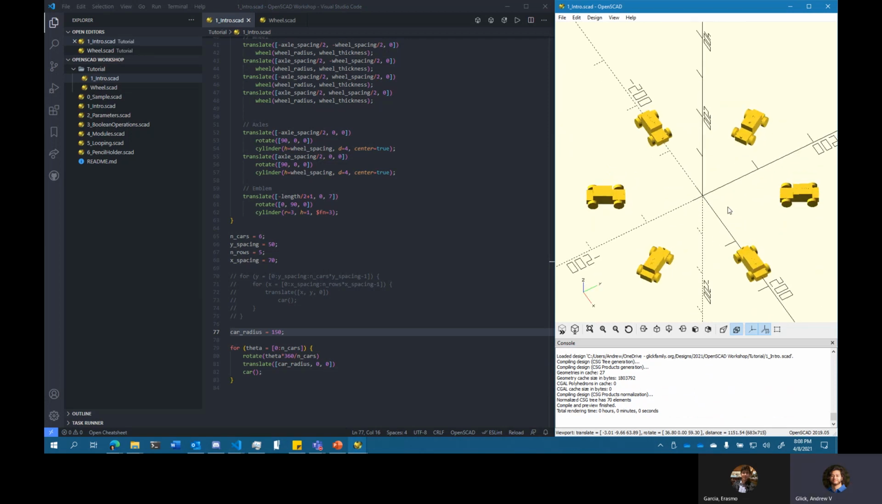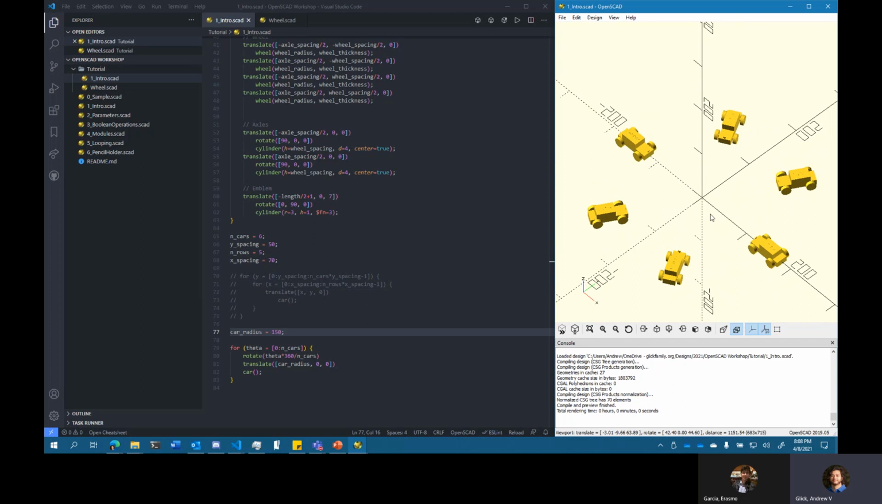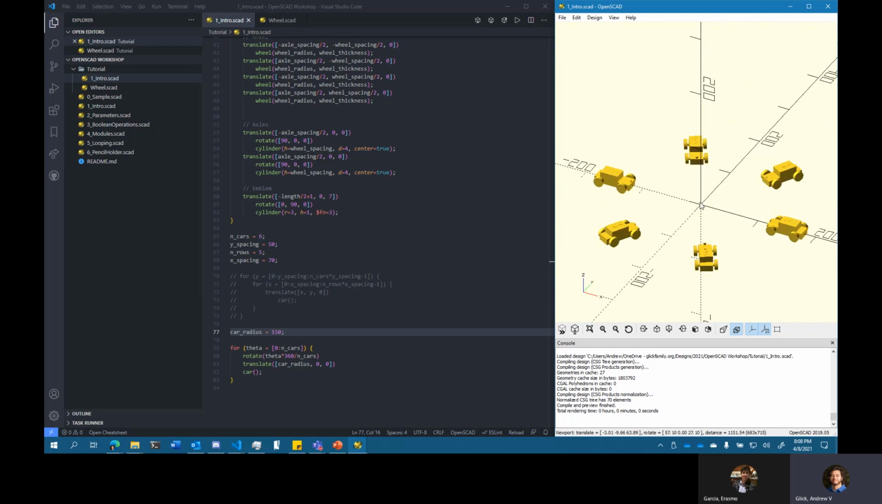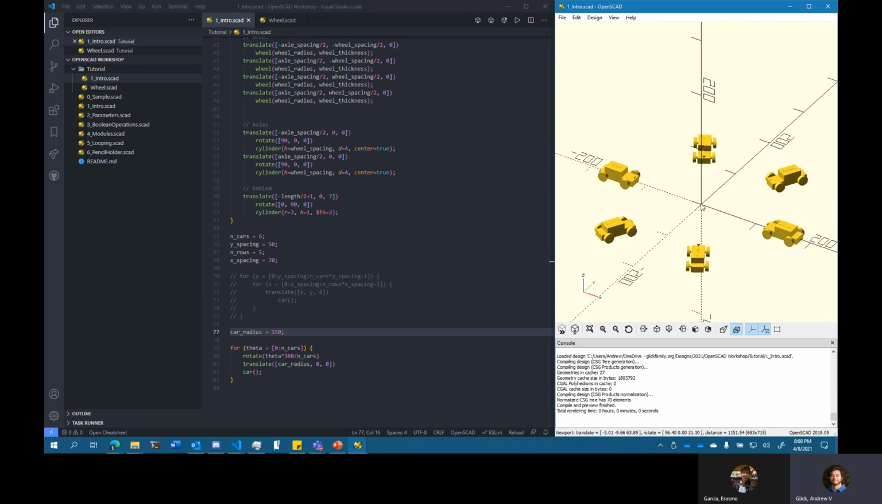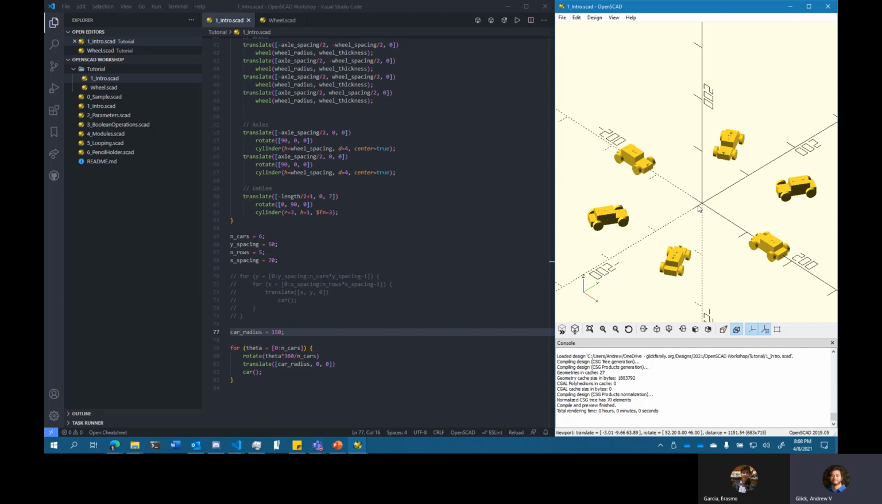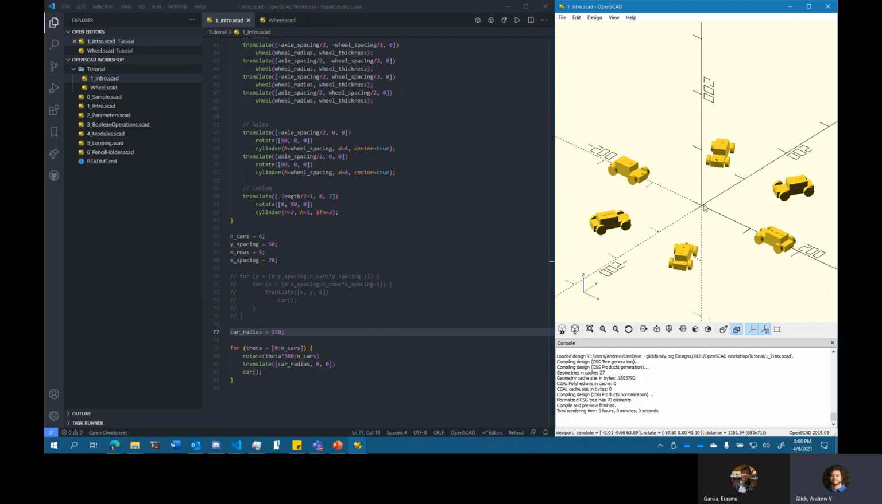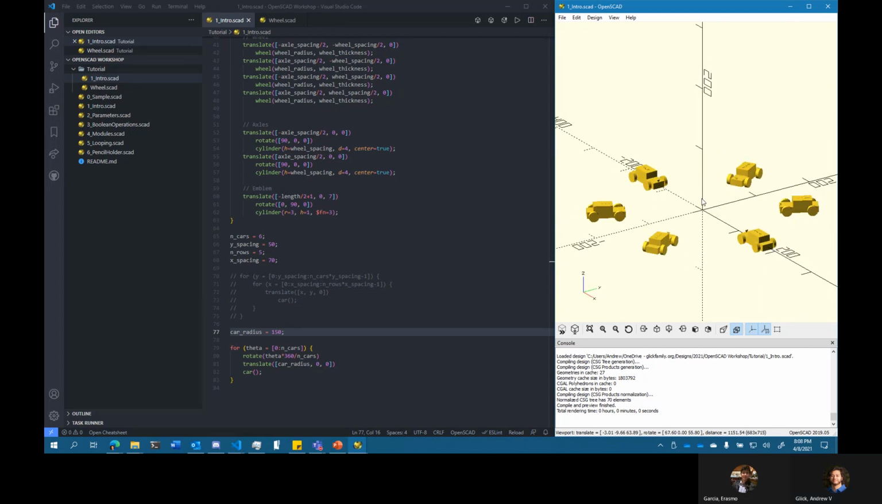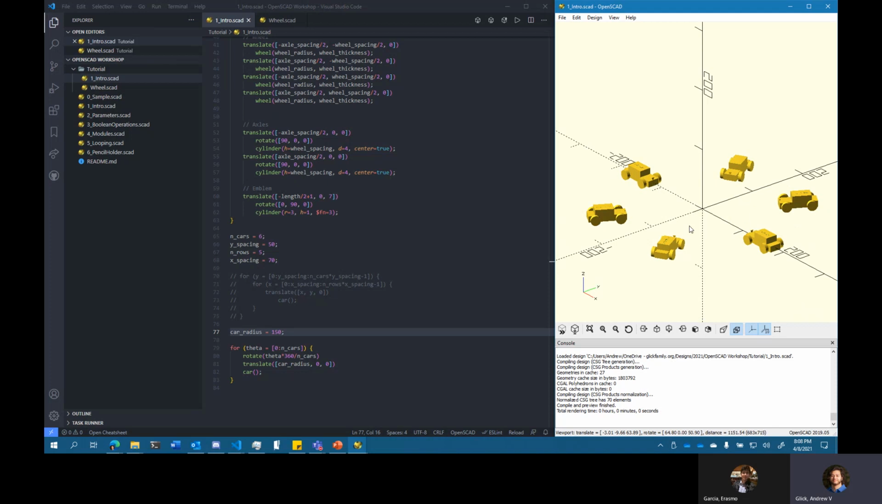And so now we have a ring of cars all facing the origin, staring down the origin itself. I don't know. There's a joke there probably.